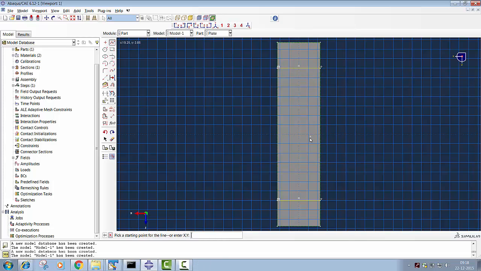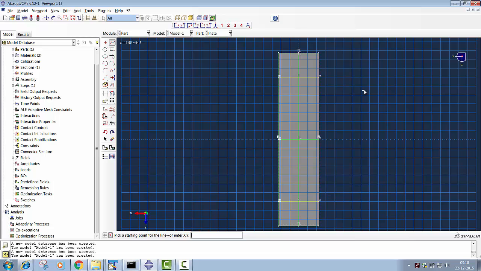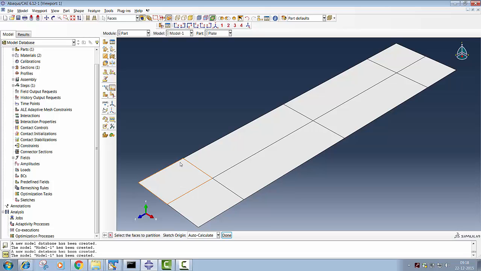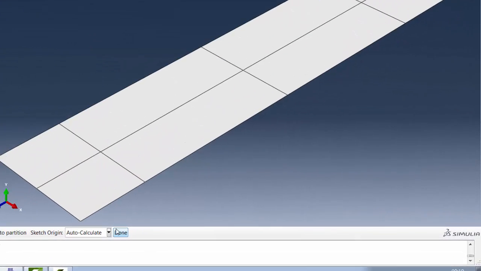So these are the lines for applying the simply supported boundary condition at the edges, and then this is at center, and I'm splitting it and creating it. It's done. Alright, so this is created.